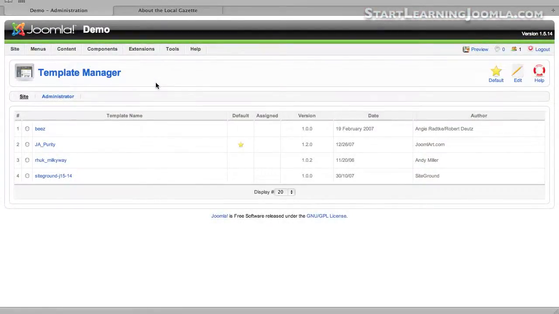A well-written template will allow you to use the Joomla backend to change some of its behavior and appearance. There are no standards from template to template when it comes to what sort of parameters are available. It's entirely up to the template developer to create these parameters, what to name them, what values they can have, and so on and so forth.